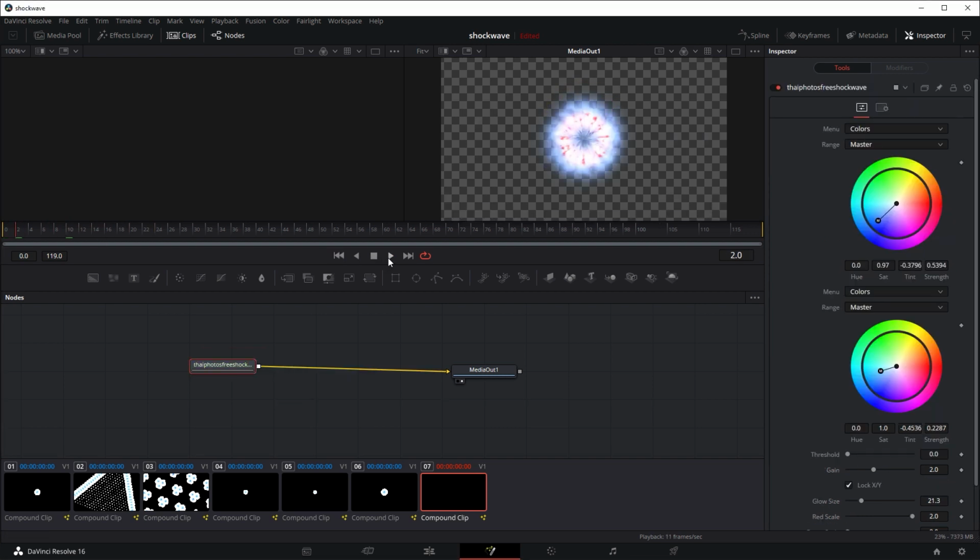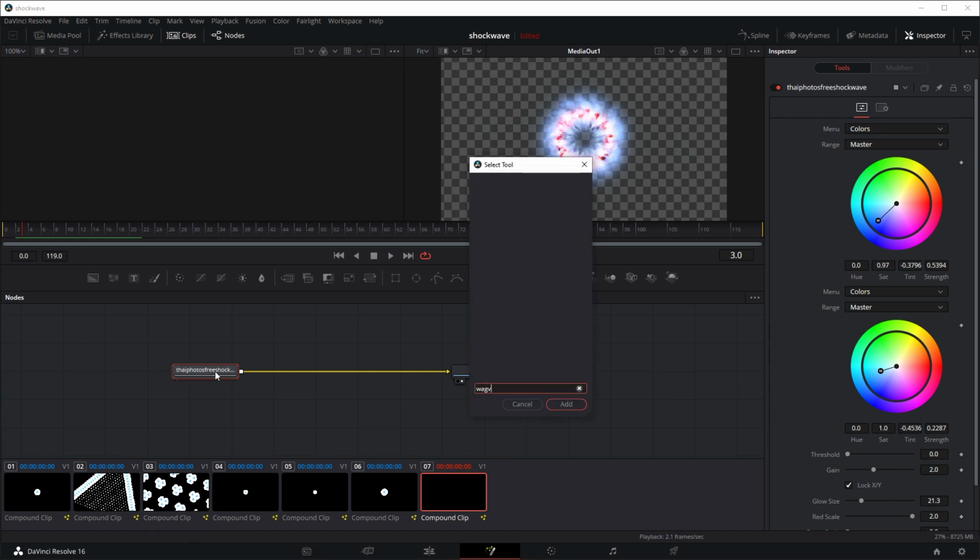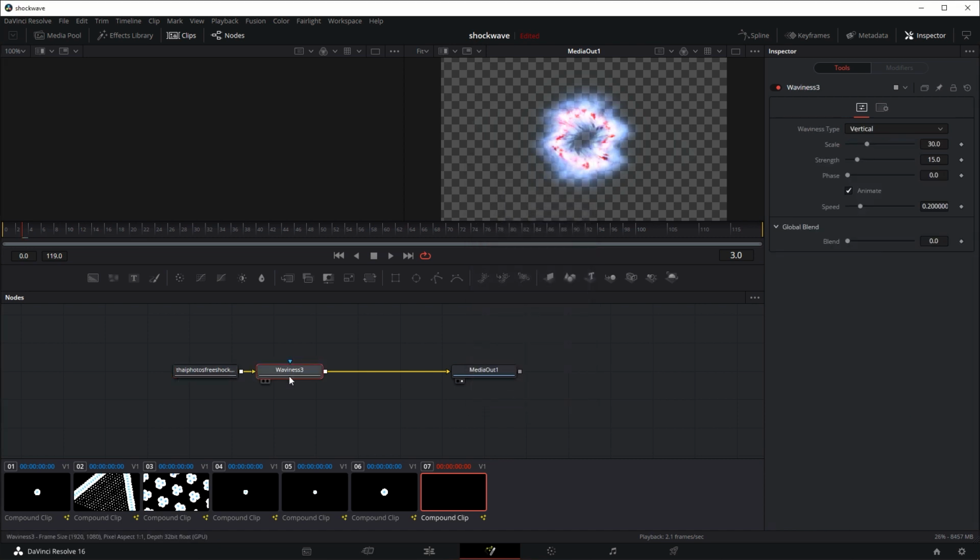Okay, so this is the base Shockwave effect. Now you can modify it with other effects to get different variations of the Shockwave. So let's say we might add a waviness node, and this waviness node just creates kind of like a wave, so you can maybe change the scale a bit, make it a bit more subtle, increase the strength to distort it more, and change which phase you want it to be in. Of course, all these can be animated as well to even increase the variation, the speed of the wave.